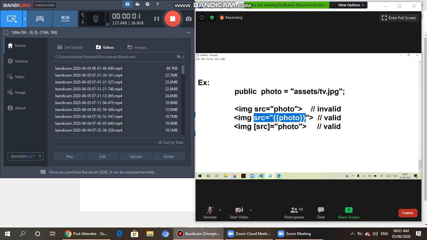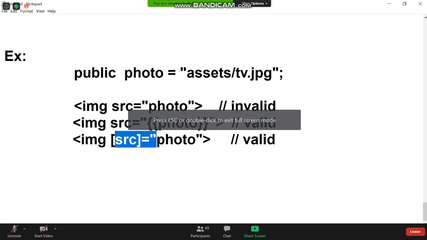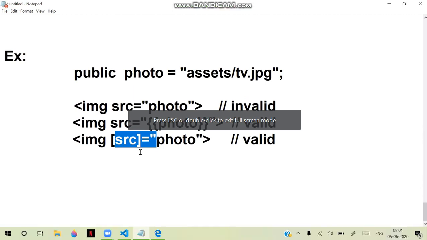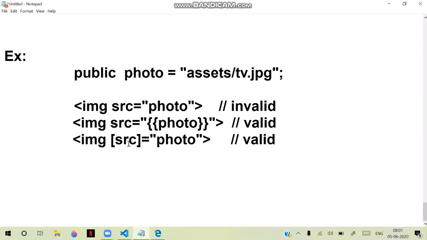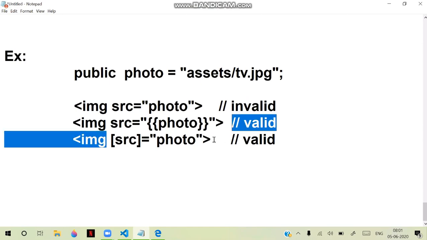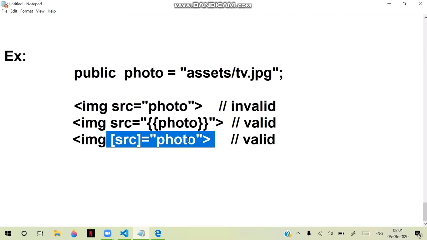Or you use the property binding technique. Now, when you are binding any dynamic data, it is always recommended to handle this type of scenario. If a property is not available, then use attribute binding.